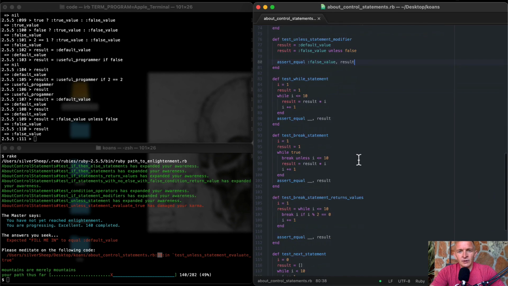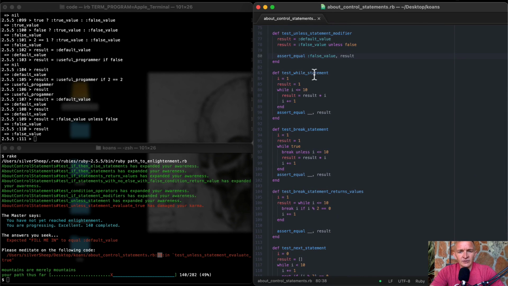Cool. So we're moving on. Here we have test while statements. I is equal to 1, result is equal to 1. While I is less than or equal to 10, result is equal to result times I. And then we go I plus 1. Wow, this is a big jump here. But if you're familiar with looping in programming, then this isn't too intense.